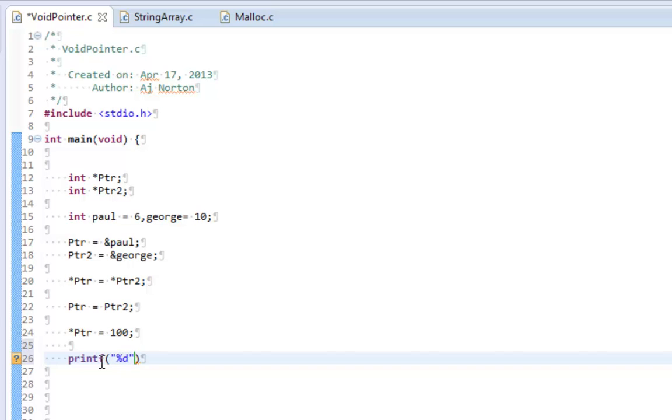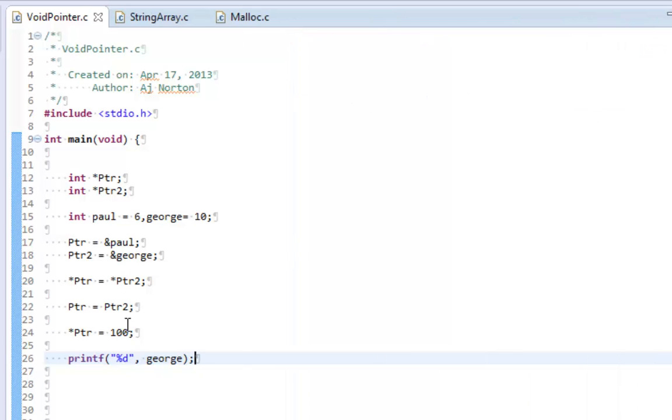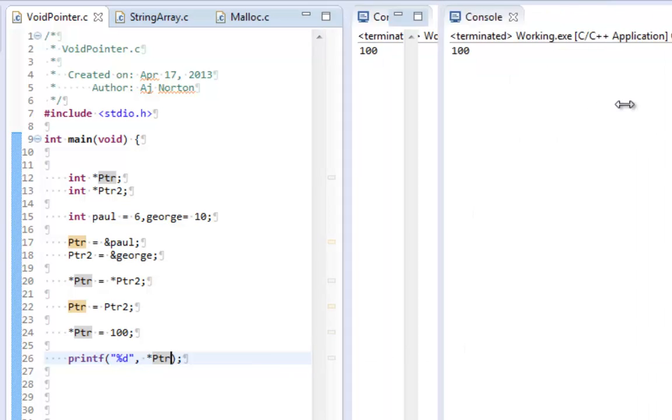For funsies, let me print out George again, and hopefully, if I'm right, it will print out 100. And it did. There's 100. This is because I assigned pointer 2 to pointer, and so pointer is now pointing to the same address pointer 2 contains, which is where the variable George is. When I dereference pointer, it's pointing to the same place pointer 2 is, so it's 100. Also, if I dereference pointer 2, since they're pointing to the same place, they will both print out 100.